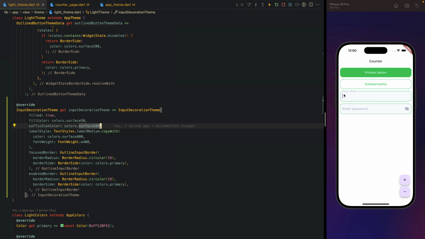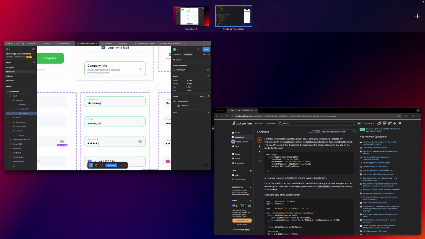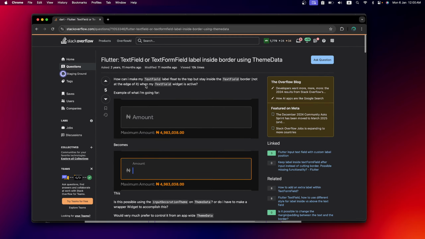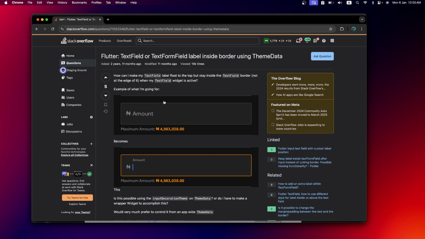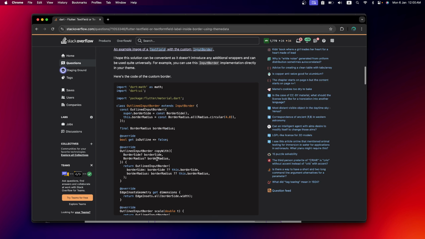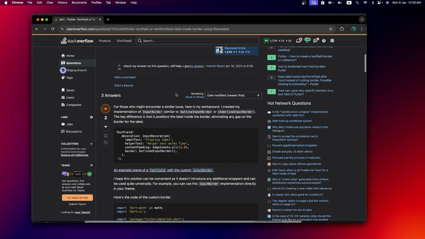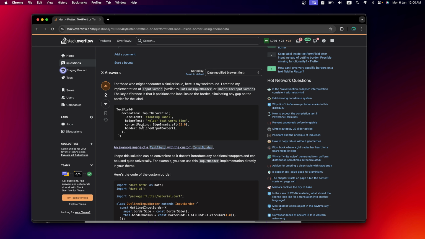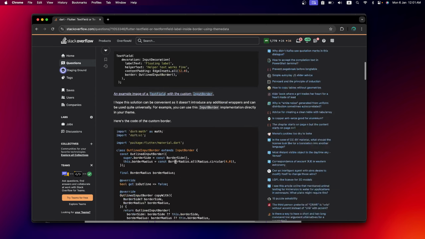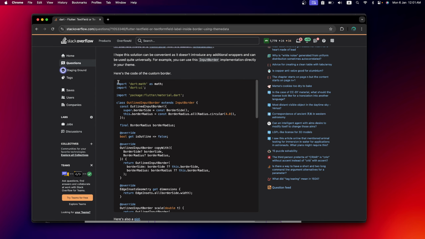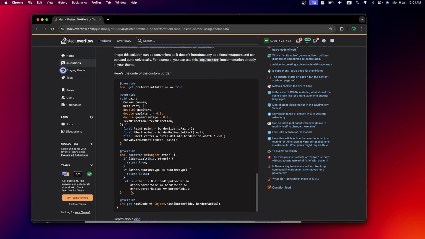We don't want that. So to fix this, I previously searched about this. We have to go to this answer. In Flutter you cannot do it directly, as the text field doesn't have any flag or properties that you can use to do that. So all you need is a custom input border. This answer already provides that, so I will just copy from here, and I'll also put this answer link in the description so you can check it. So I'm just making a copy of this border.